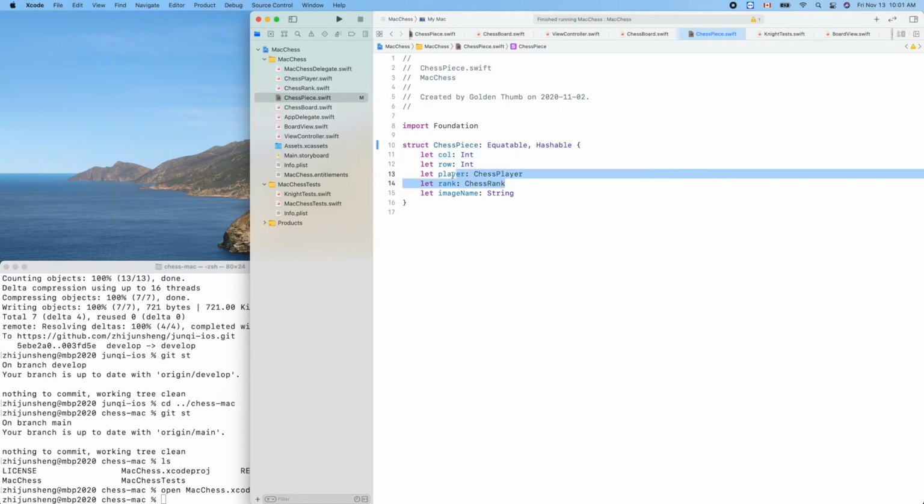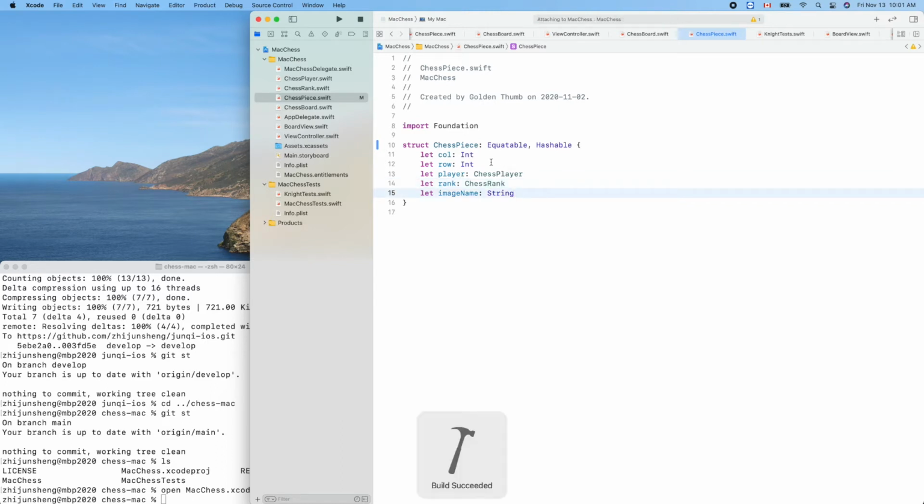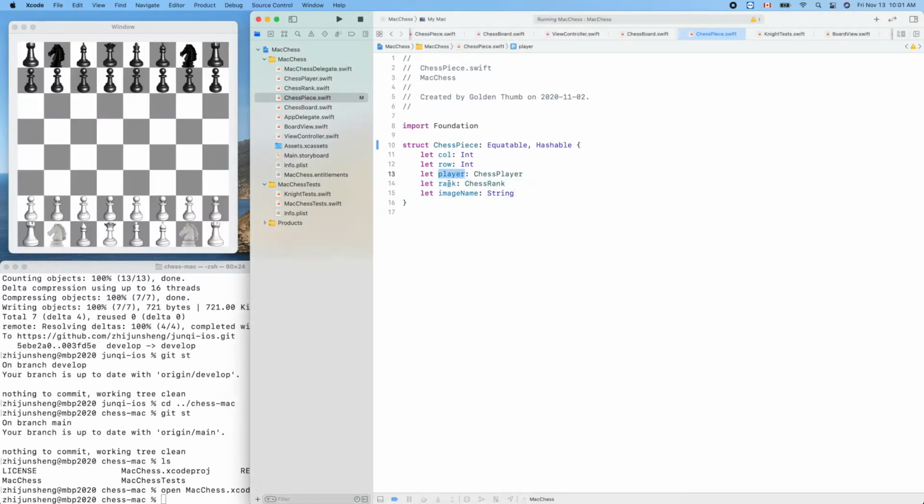But for us, we know the only significant properties are those four: the column and the row and the player, black and white, and the rank, like rook or knight or bishop. If those four of them are the same, we can make sure it's a unique piece on the board. The image name is not necessary.